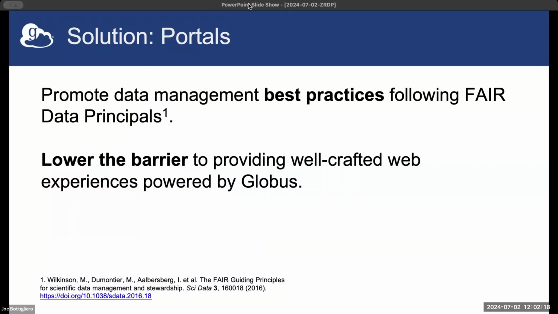Portals specifically, we see as having two sort of guiding objectives. We see the portals that we provide as a way to promote best practices and adhere to FAIR data principles. And we also see them as a way to lower the barrier to entry to provide Globus-based web experiences.